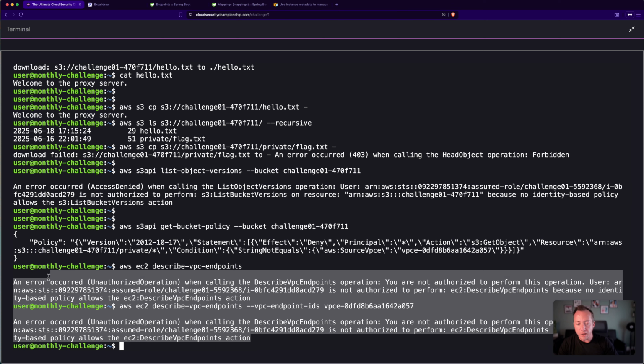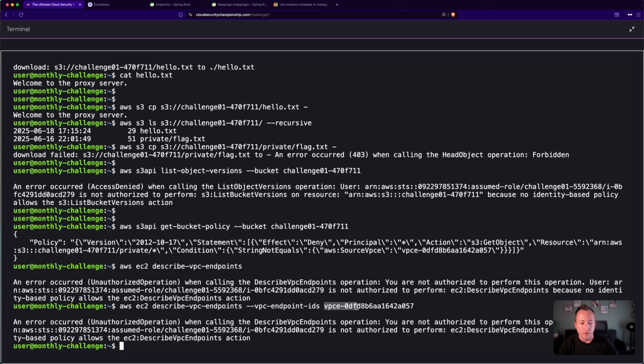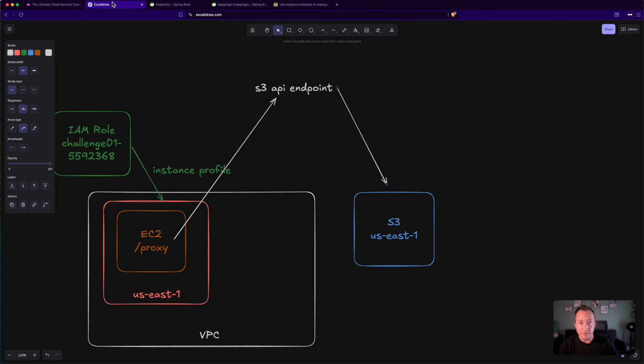And again, we don't have any permissions. So we have no idea what kind of VPC endpoint this is. We can assume it's an S3 one. We can assume that it's in our VPC because the EC2 supposedly should be able to talk to S3 and we have S3 permissions.